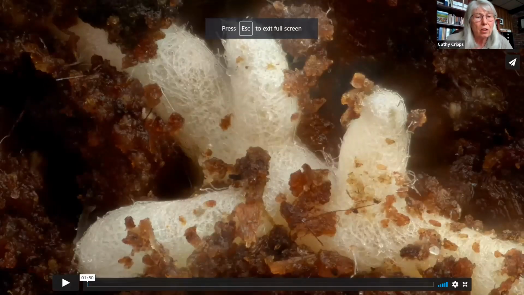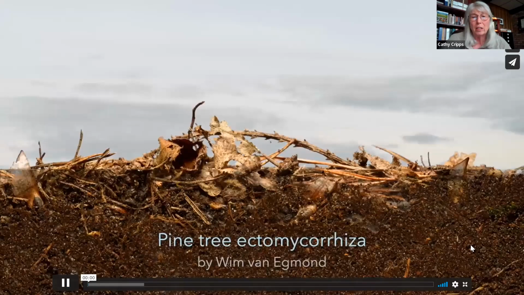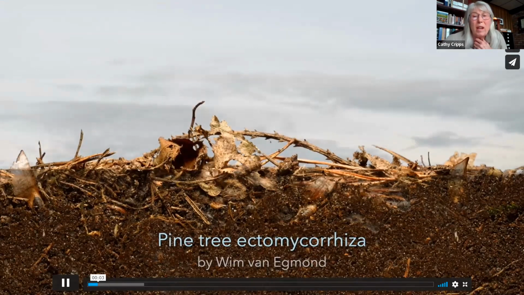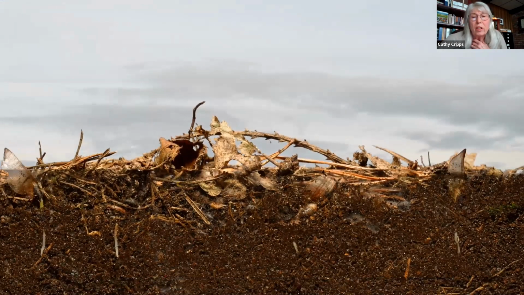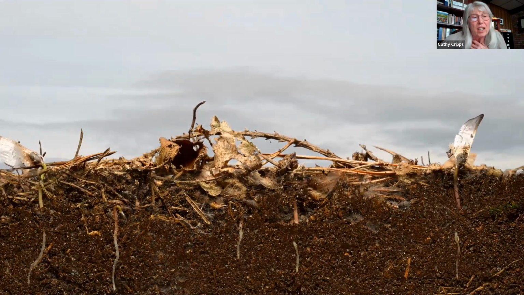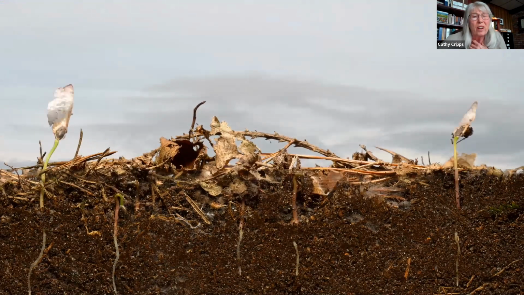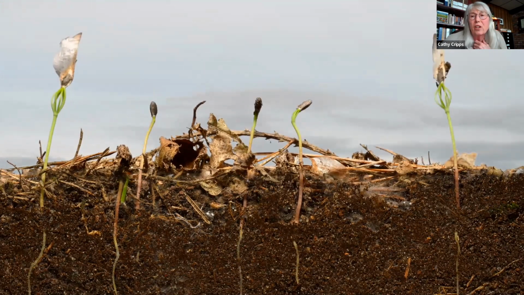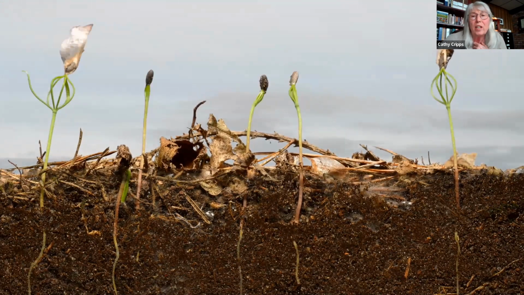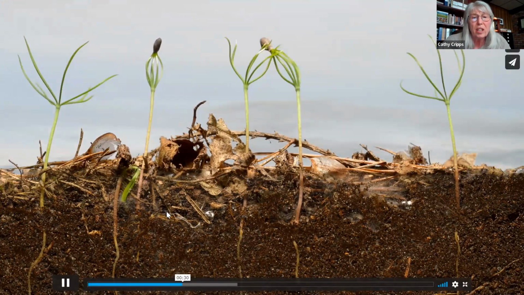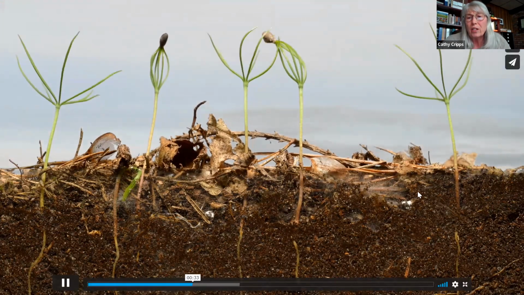Okay, so let me start this little video. This is a time lapse over many, many weeks, and what you're looking at are pine seedlings germinating. Here the seedlings are coming up. They still have the seed coat on. The radicals are going down. They circle around. That's called nutation. Now the seed coats are coming off, the needles are popping out, and that root system is going down. There's a little bit of white fungus here and a little bit of white fungus here.